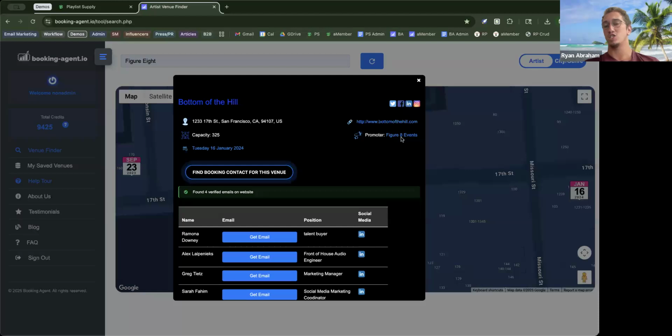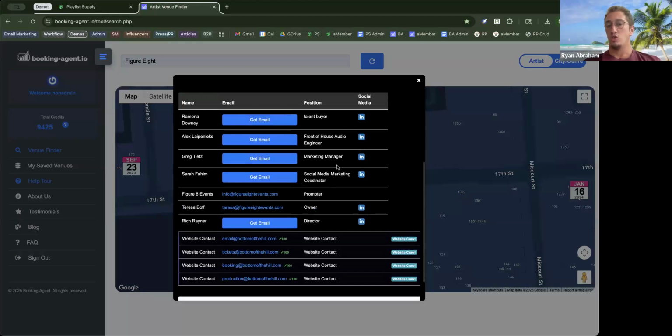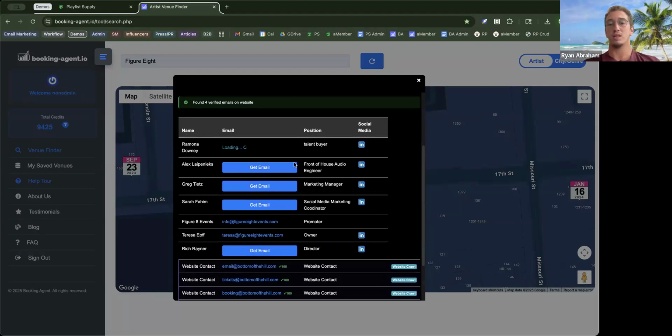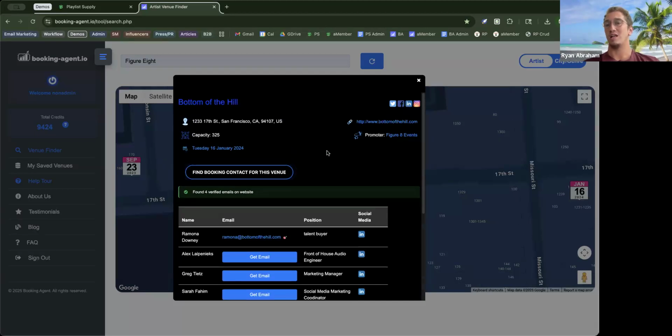Sometimes if it doesn't show a promoter, that means that the venue themselves were the promoter and it wasn't an external promoter. And then you get all the contact information. So you have many different venue employees, and then most importantly, the talent buyer of the venue, which in this case is Ramona. And boom, you got her email, and you can basically reach out and pitch yourself for a gig. You can be like, hey, I noticed Figure Eight performed on January 16th. I think we're super similar in sound. I noticed you have an event next month, and I would love to open at that show, for example.